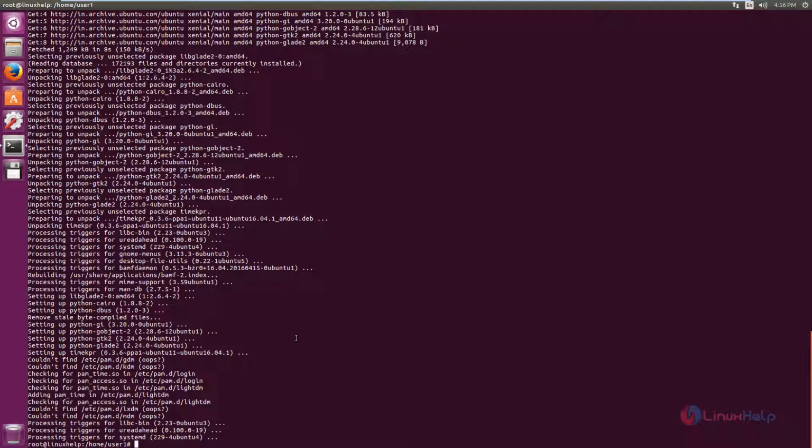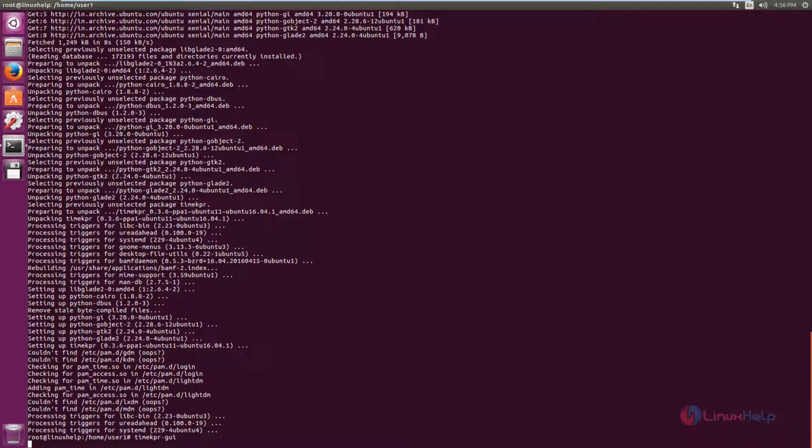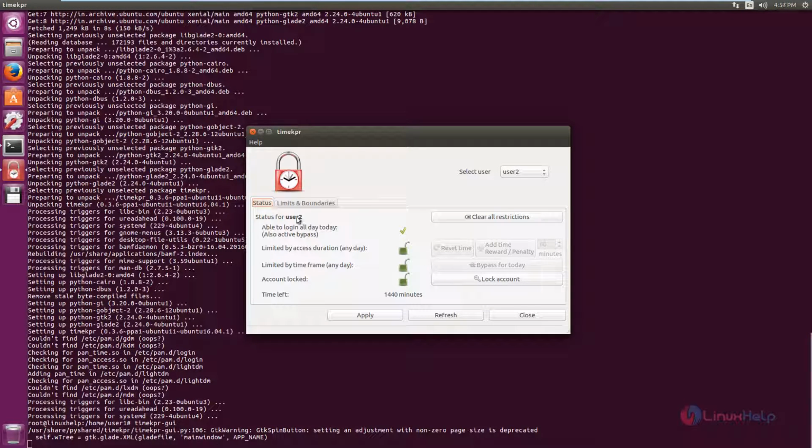For using Timekpr, I am using the administrative account. User 1 is the administrative account and user 2 is the standard user, which I am going to configure in Timekpr. Now to open Timekpr, just type timekpr-gui. Now give enter. Now we can see Timekpr is opened. Now we can see user 2, the standard user, is selected.